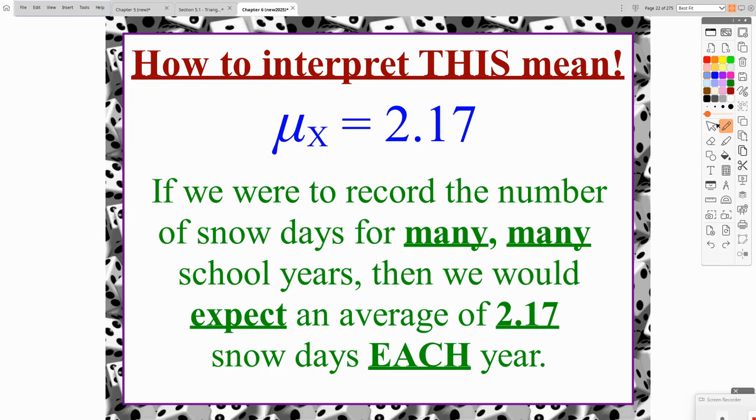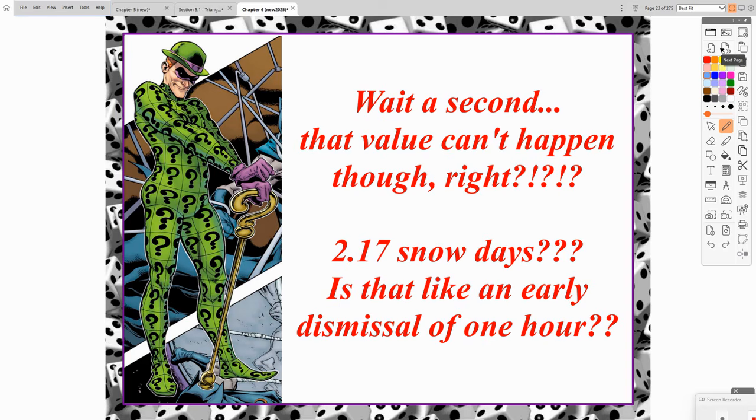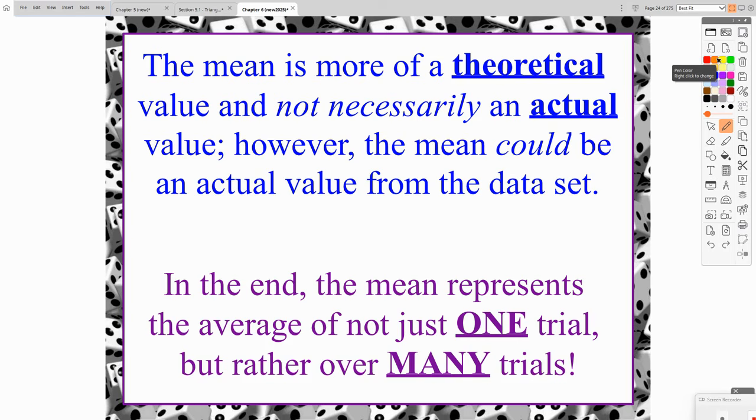Some years may be more, some years may be less, but on average, in the middle, it should be around 2.17. But now, 2.17 snow days? Can you have 2.17 snow days? Does the 0.17 mean you get like an hour early dismissal? Like, hey, there's a snowstorm coming in, we're going to let you guys leave an hour early. Maybe, but not necessarily. So just keep in mind that the mean is more of a theoretical value, and it doesn't really represent what's actually going to happen there.